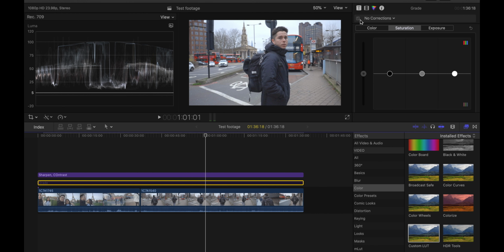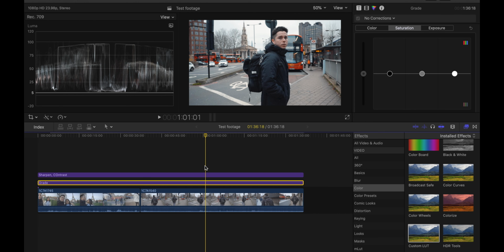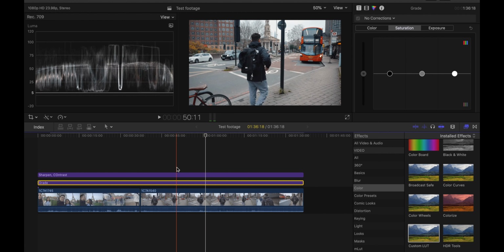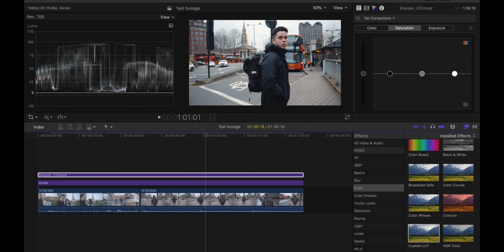Obviously you want to start off with the grade already on. You want to start with the grade on and go according to the grade. That's how I color correct my footage, according to the grade. And then I have the sharpen and the contrast because that's the very last thing I like to add.